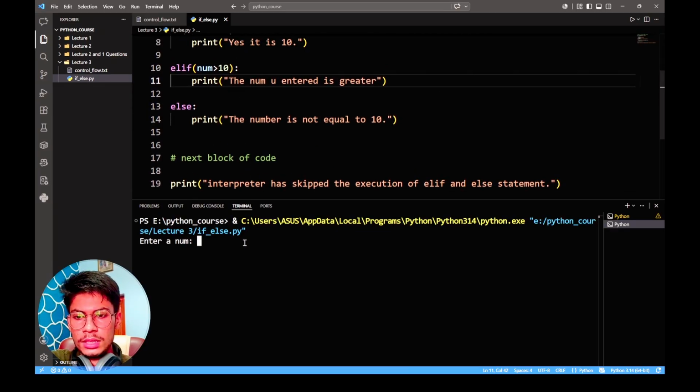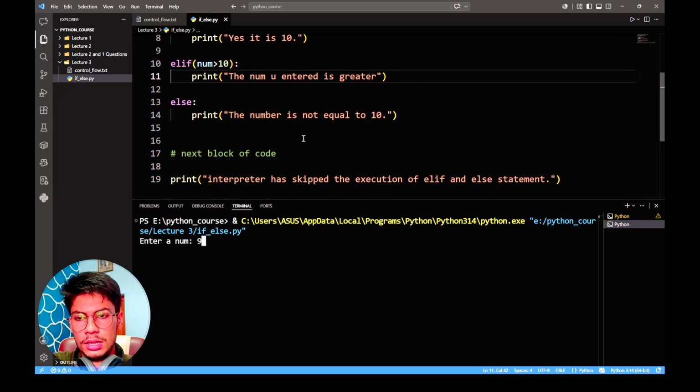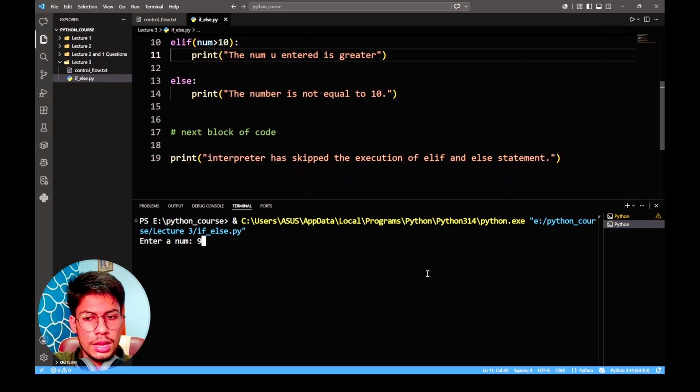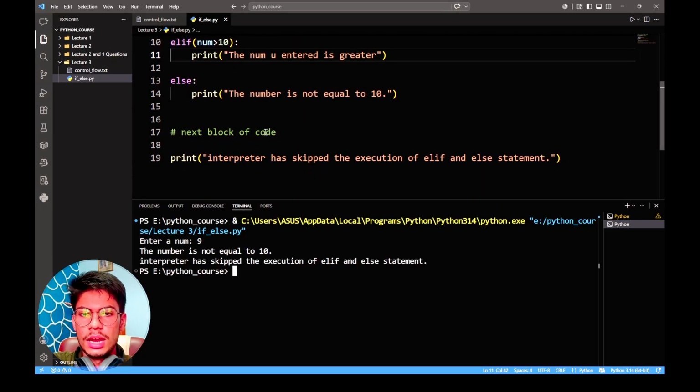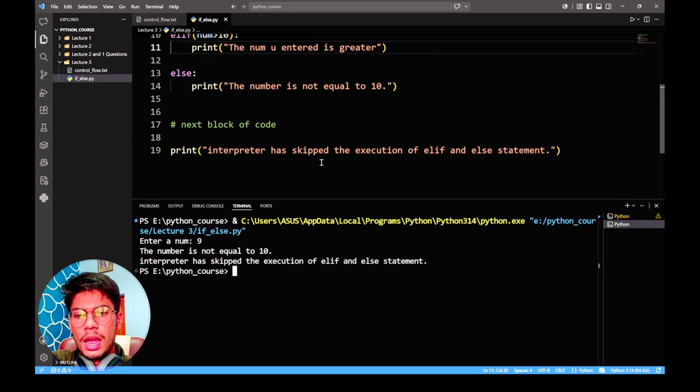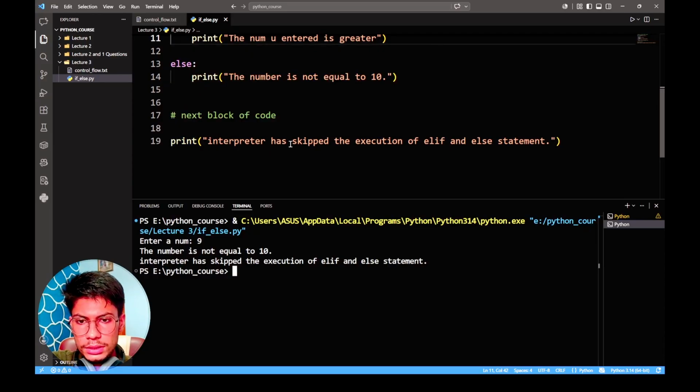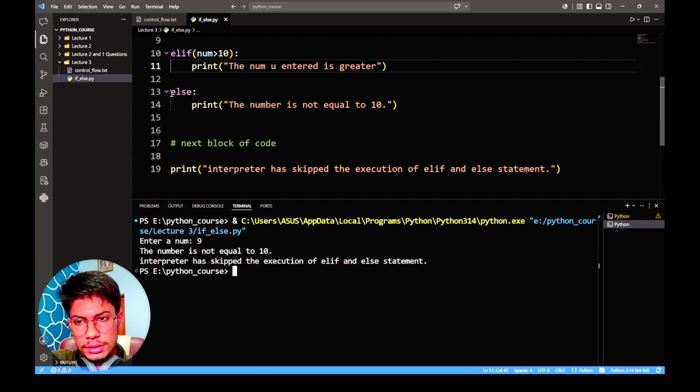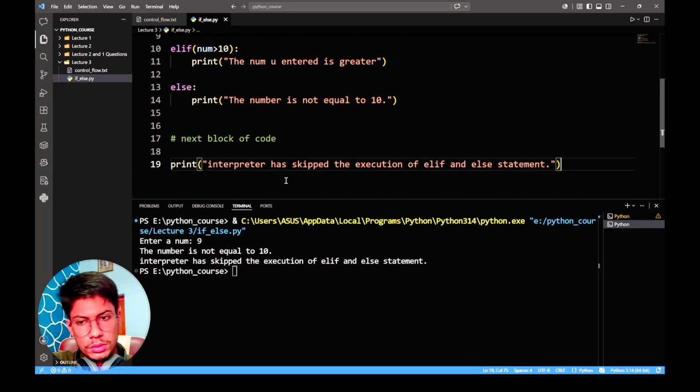Now let me execute this statement also so that all of the cases are covered. I will enter a number that is less than 10 so that it falls in the else block, and I will hit enter. You see that the else block of code has been executed, and it is printing that the number is not equal to 10. And after that, you see that the interpreter has skipped the execution of the if and elif statements, to illustrate that it directly jumped from the else block to the next piece of code.